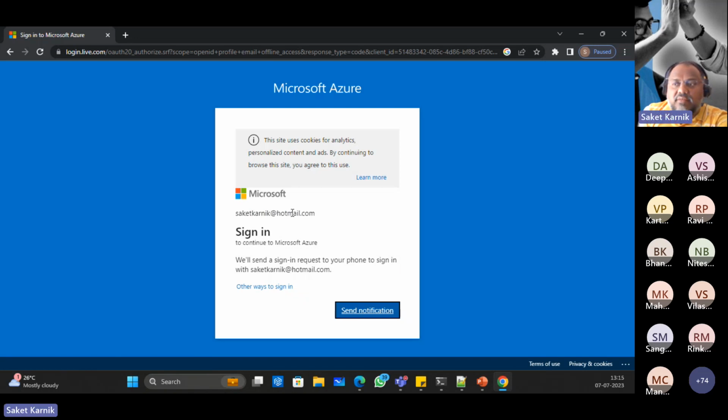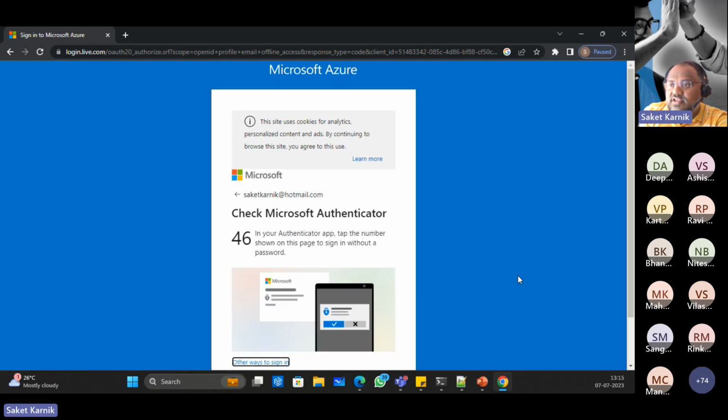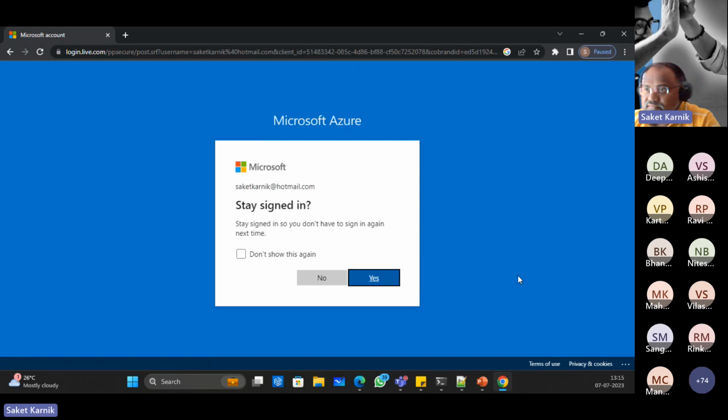This user has been enabled for multi-factor authentication. So it says that I need to sign in with the help of my phone. It sends a notification, the Microsoft Authenticator integrated one. So let me check. I must have received the request in my authenticator. I select the desired number and approve. So this should just go in. I'll say yes to keep me signed in for a while.